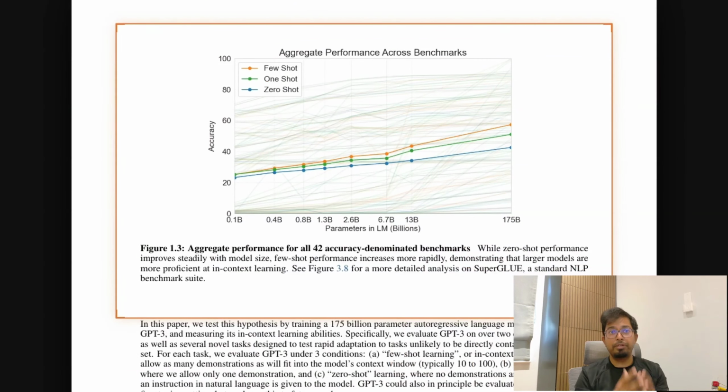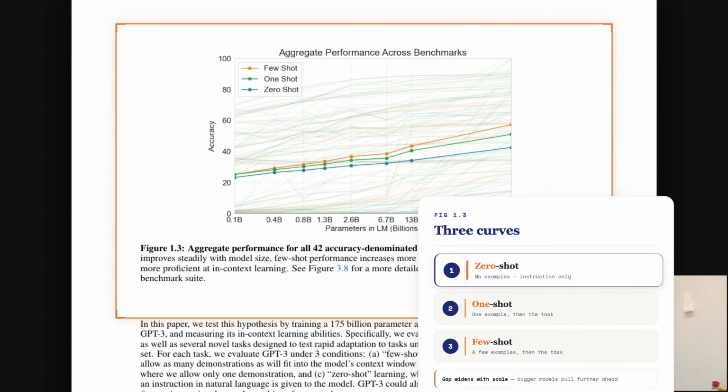Now, this figure is the cleanest evidence for the claim. This is aggregate accuracy across all 42 benchmarks, plotted against model size. Three curves: 0-shot, 1-shot, and few-shot. Now, the left side is the small, GPT-2 scale models, and the right side is GPT-3 at 175 billion. Two things happen as we move right.